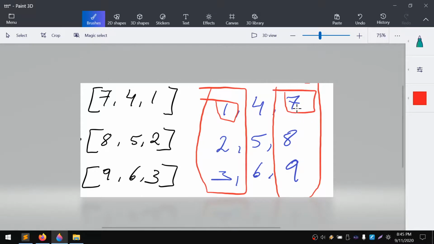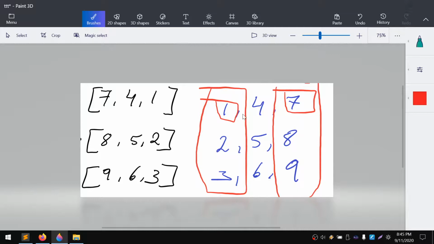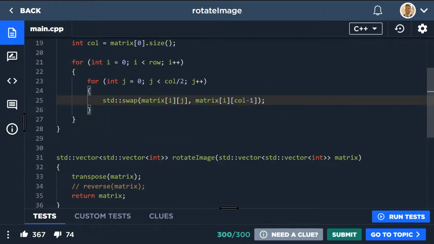This value here appears to be the value at the end of our matrix, or at the end of our row. So we can do matrix at I, so we're still at our first row, but we want it at the end of the column. So we'll do column minus 1, because column is the matrix's size, or the column size, at 0, of course, and then subtract 1 to make sure that it's within range. Now, there's one more piece that we need to deal with here, but let me actually run this and show you what this alone does.